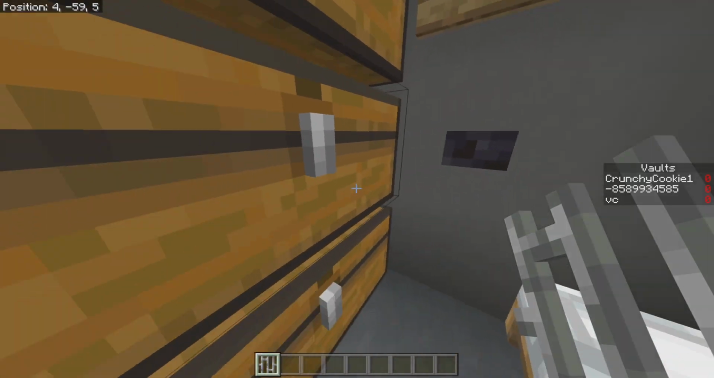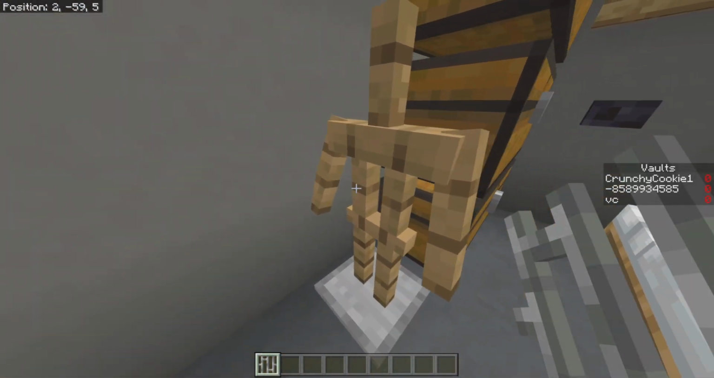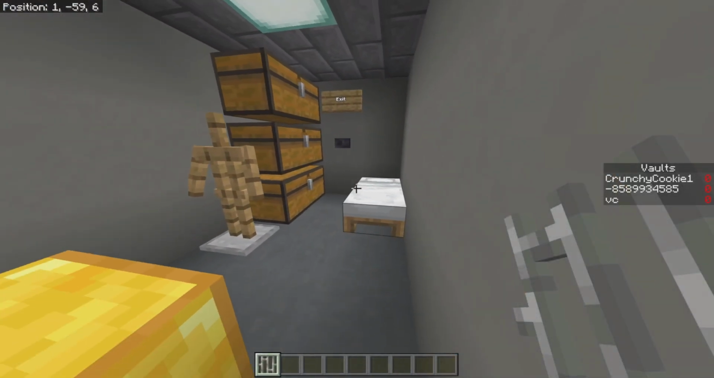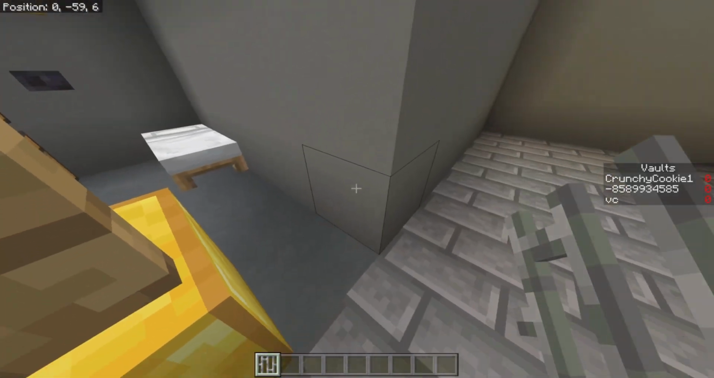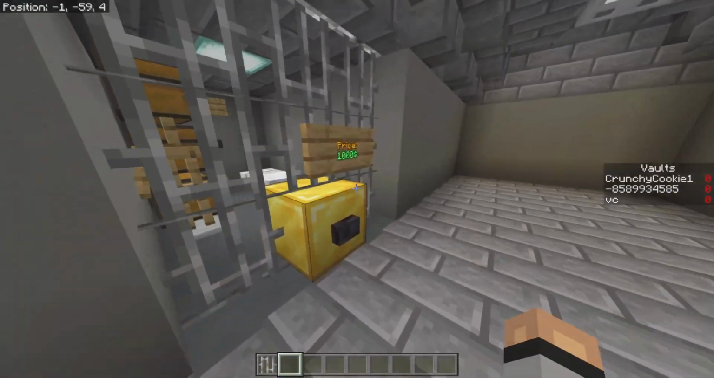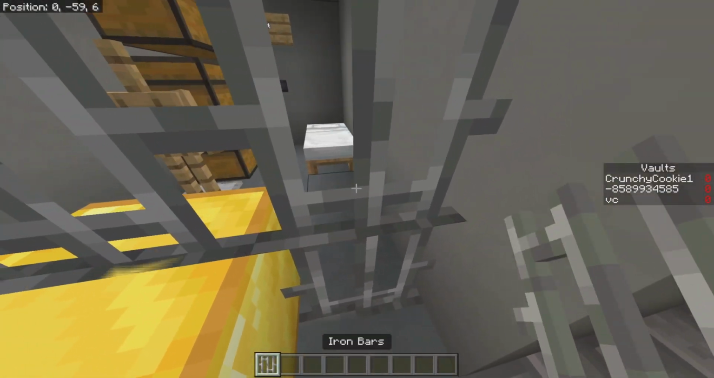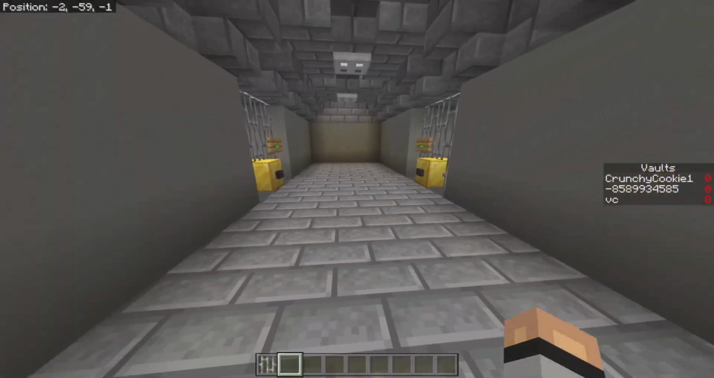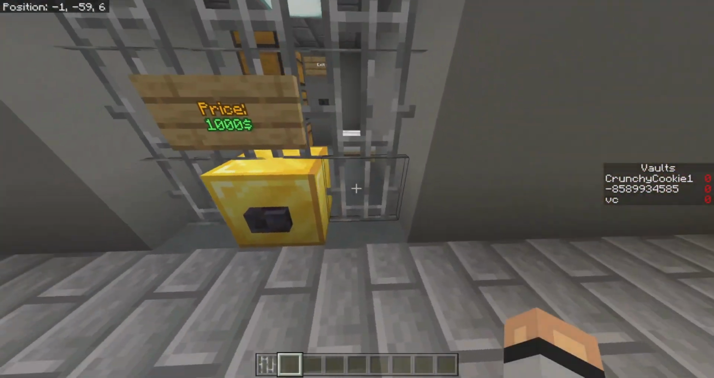You're going to want to have an exit button so people can actually leave. I have an armor stand, some chests, and a bed for people to set their spawn points if they want to go to their vault using the end. But we also have a TP system in place, so they don't have to use the end and they just have to press a button, and hopefully they'll know which one is their vault by just pressing the button.